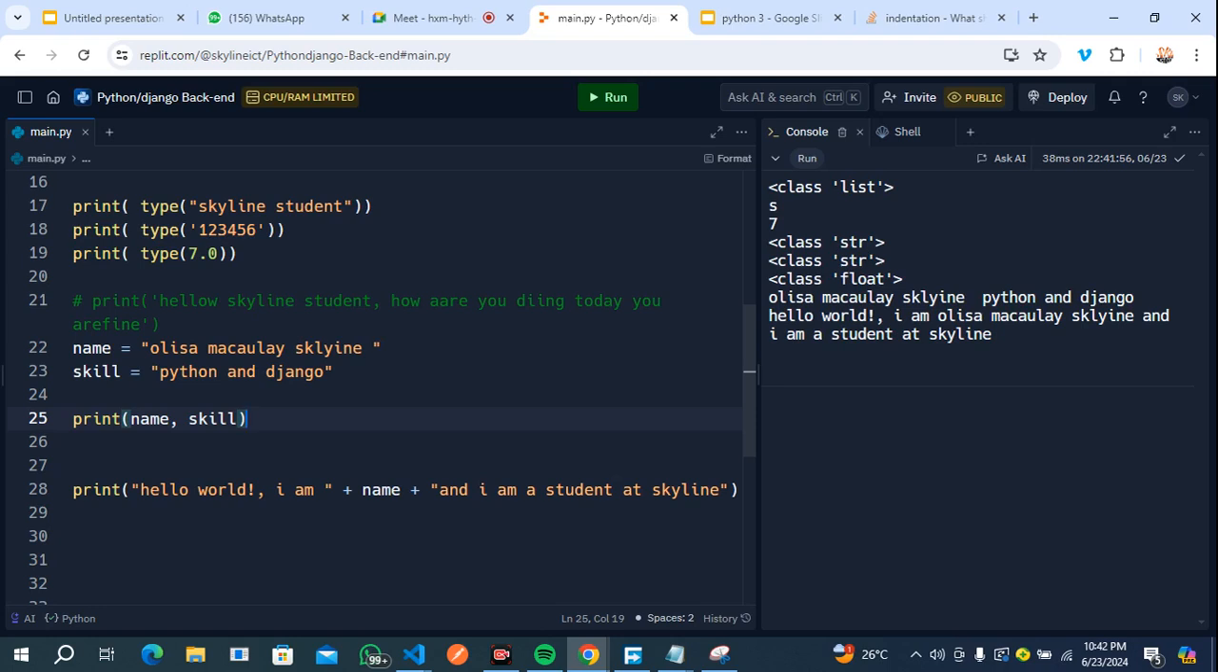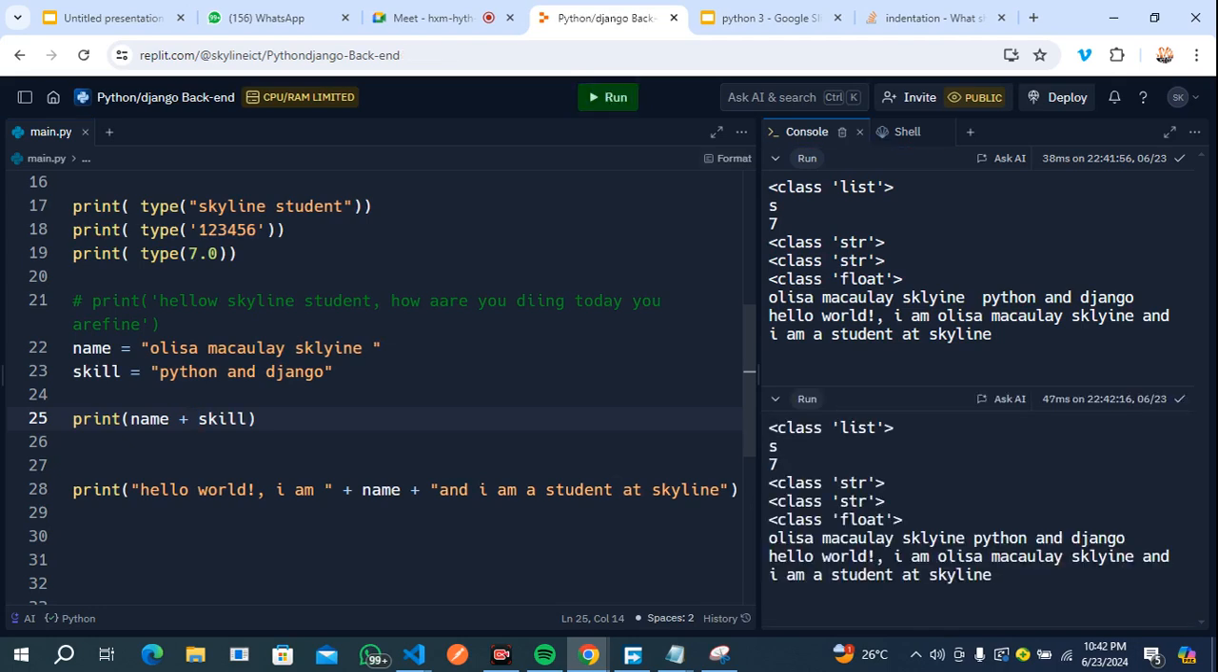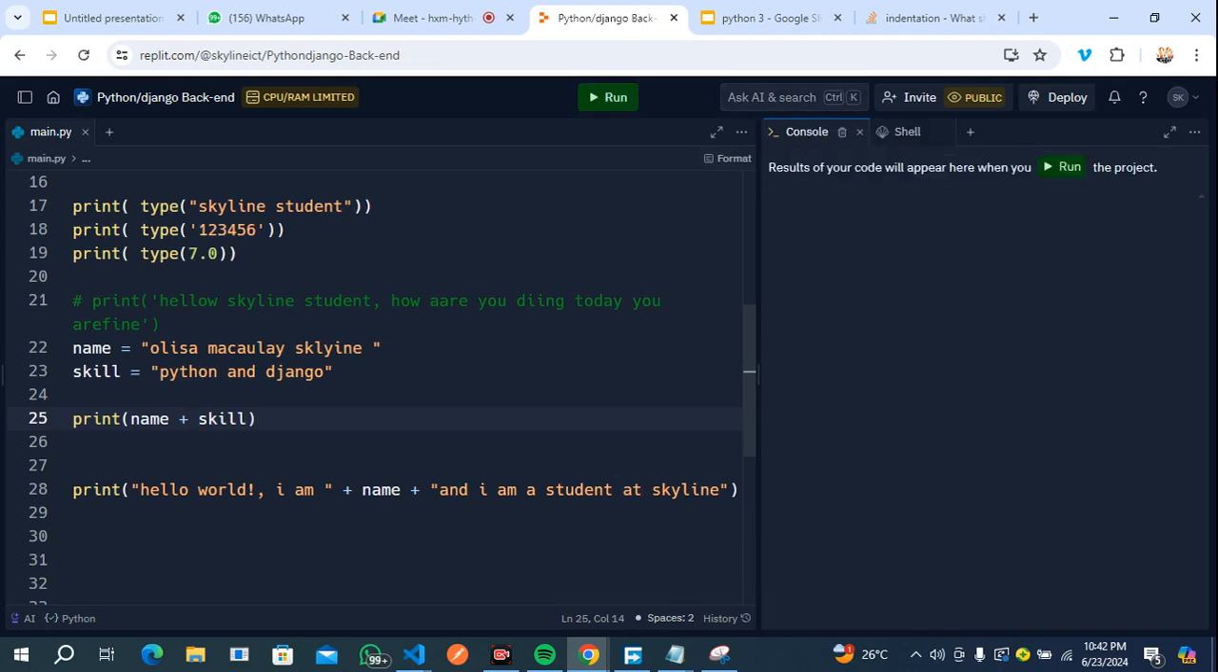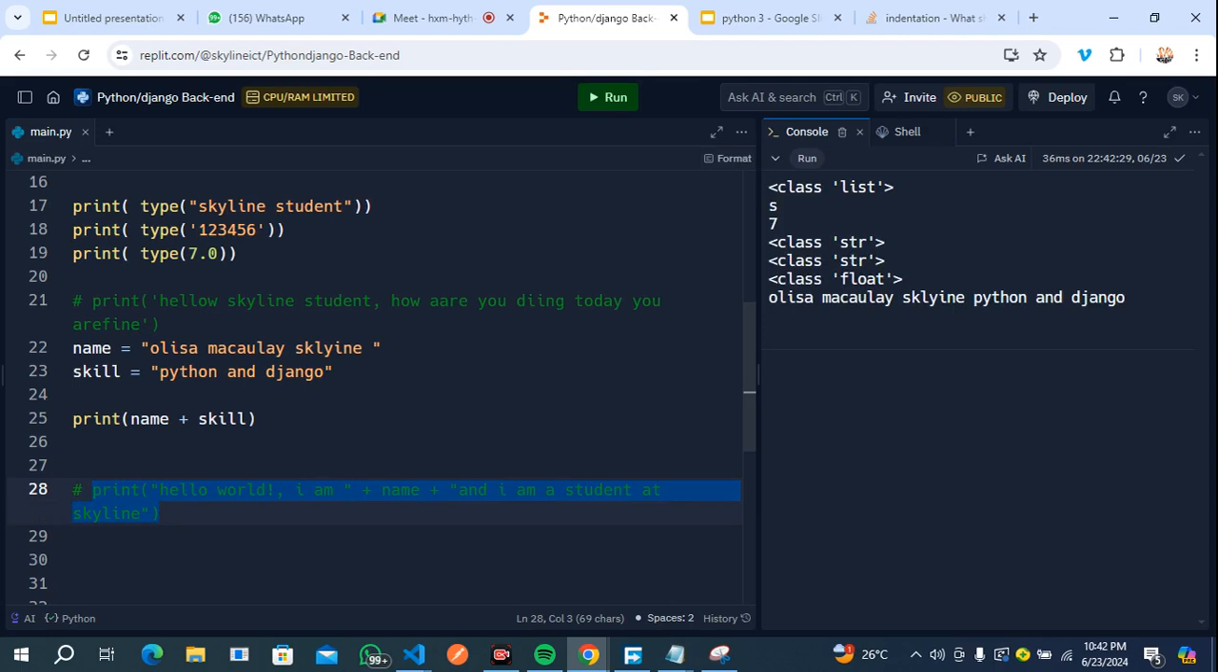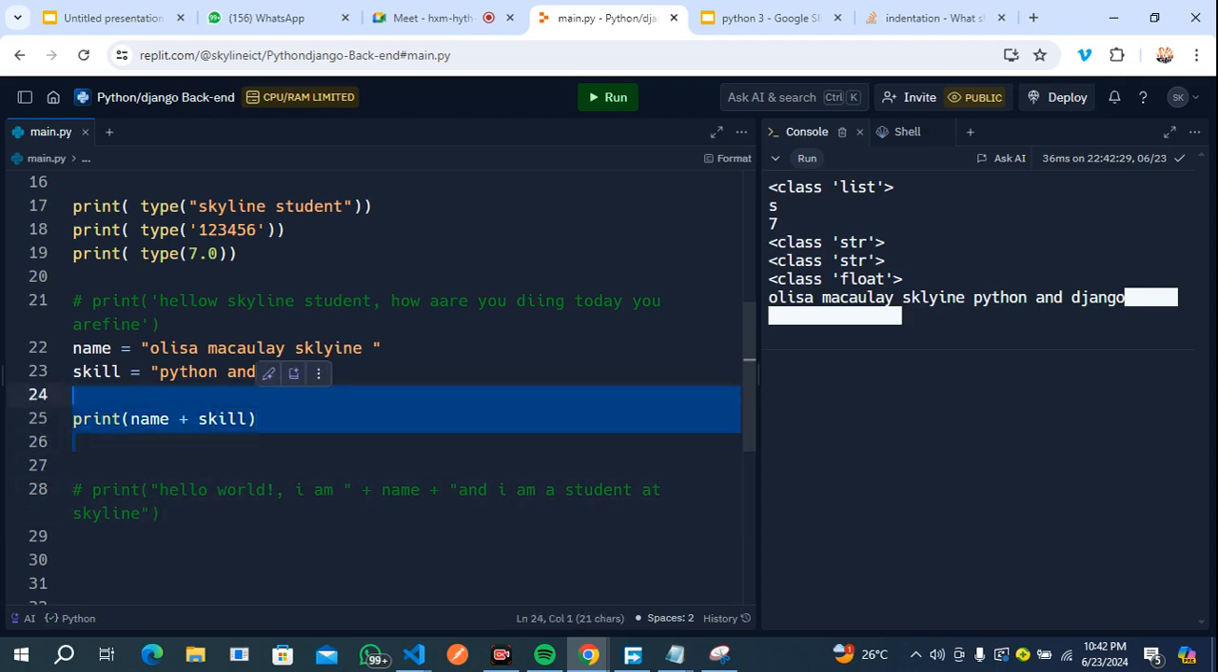So you can also decide to use plus. Use plus, then when you load it, let's clear this, and I also want to clear this as well. Then run it. Now when you run it, you say Orisa Macaulay Skyline and this. You notice that this is what we call concatenation. That's what you are going to use to concatenate different strings together.